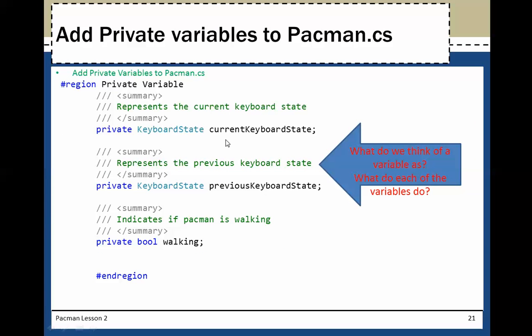So look, we need to keep track of the keyboard state. So this would not work. What do we think of a variable as? What do each of these variables do? Answer those questions.